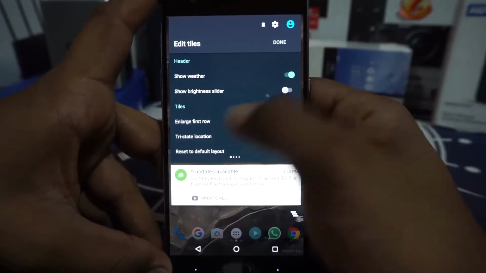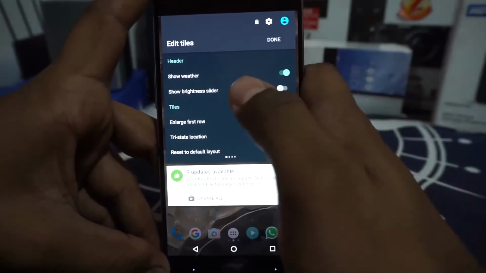Show brightness slider, you can disable brightness slider altogether because I'm using the swipe on the status bar for that.